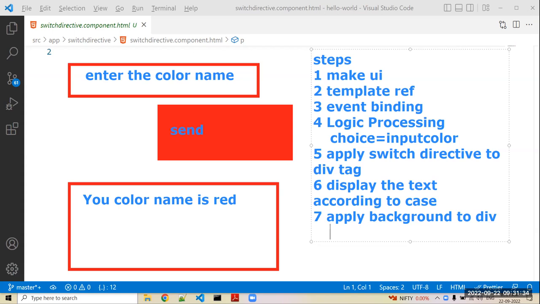Class binding. Okay. Anand told that class binding. Yes, you can use class binding as well. Either class binding or an alternate way.